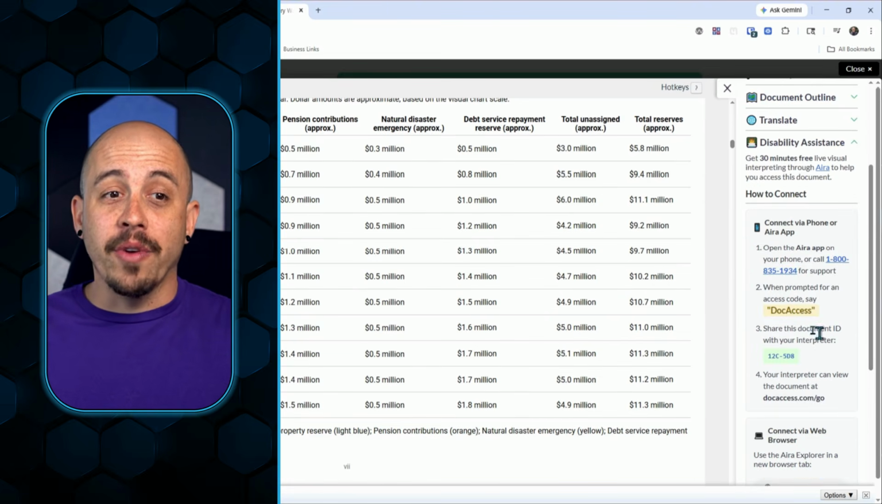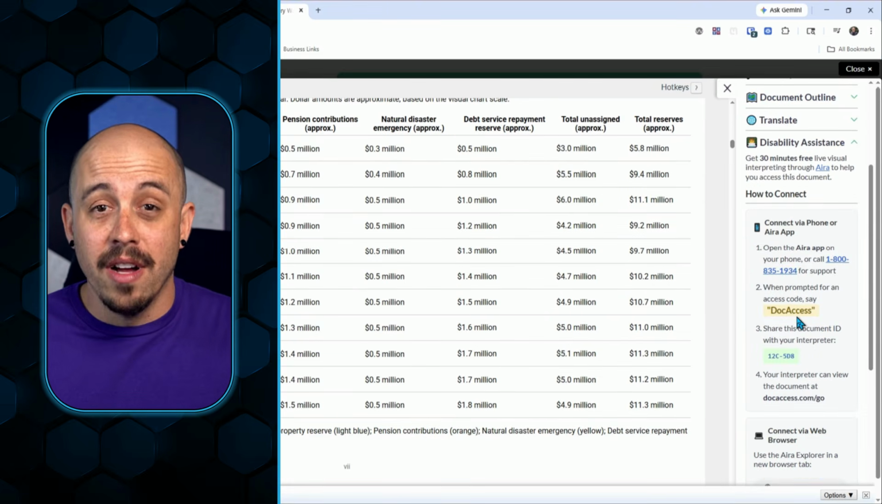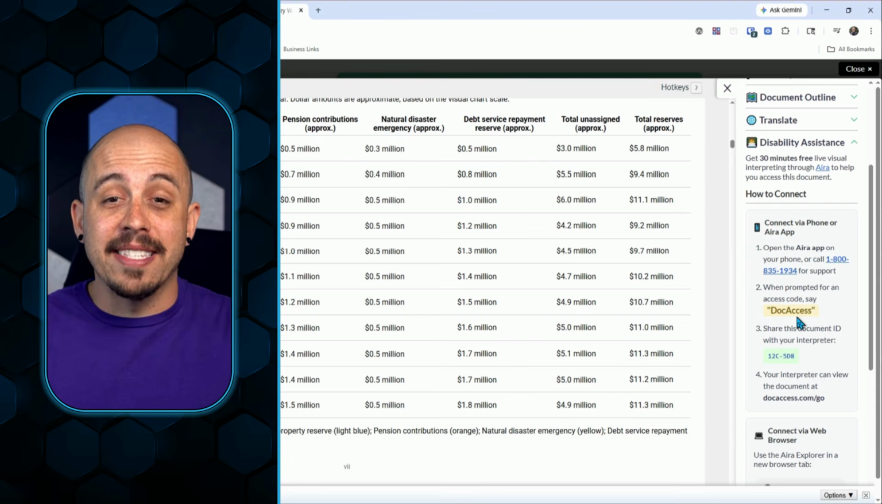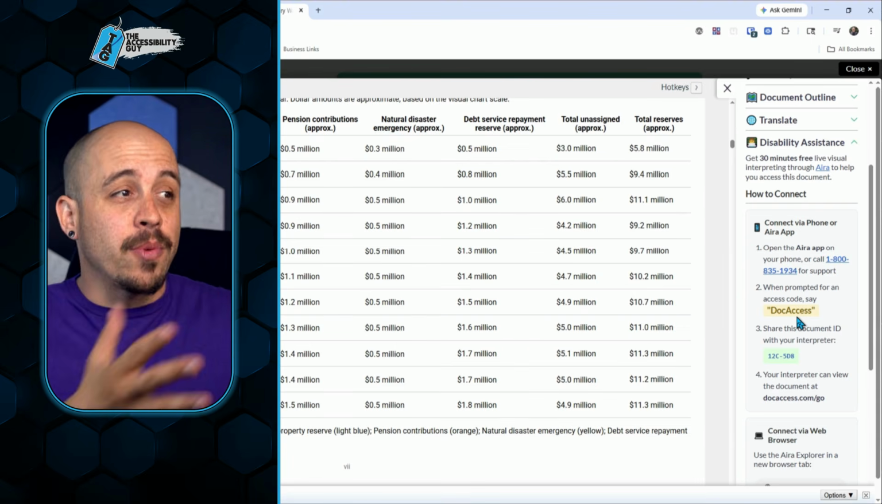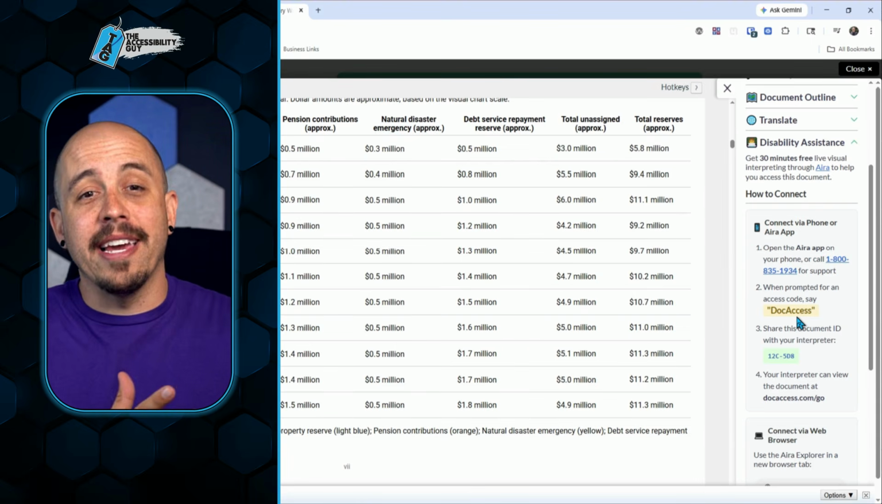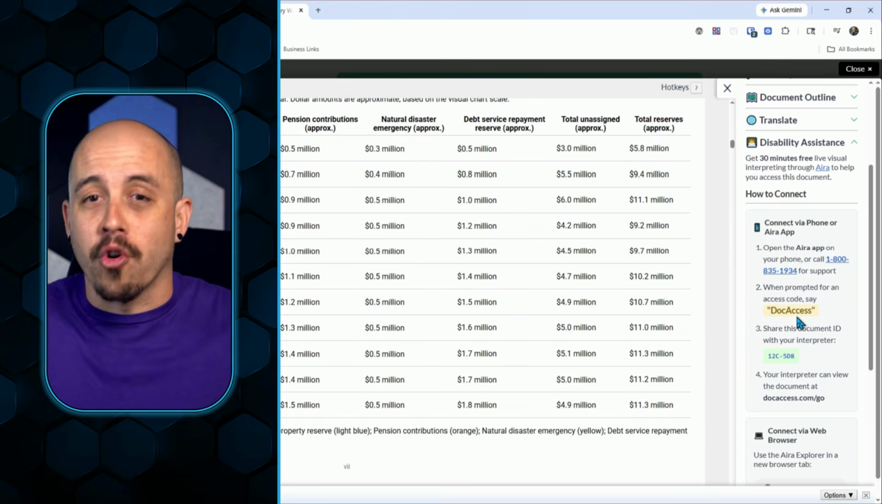And finally, you can connect with someone from AIRA for free for 30 minutes just as a fallback to connect with a visual interpreter who can help explain if for some reason the page wasn't rendered correctly.